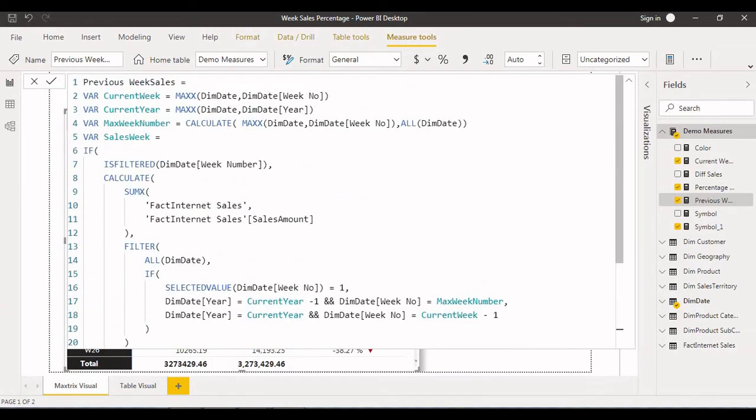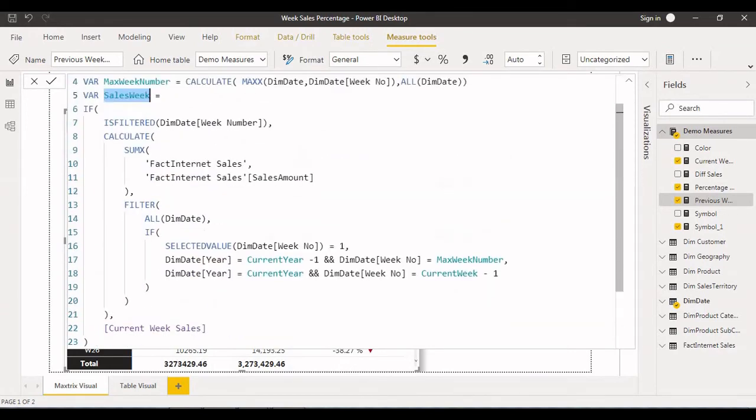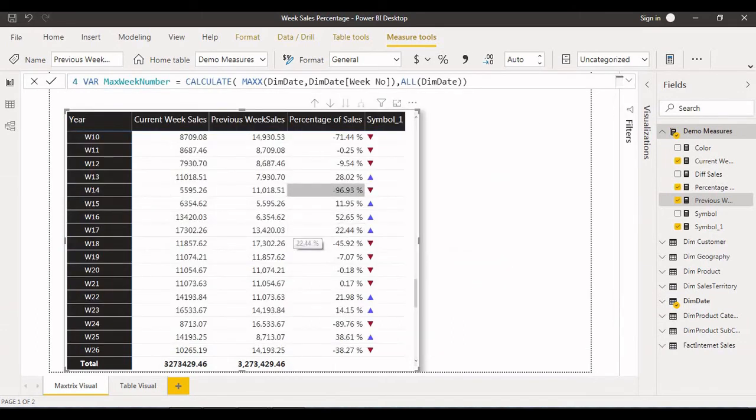Okay, so likewise I have written this expression to get the previous week sales. I explained how to calculate the previous week sales in the last videos, so please try to watch there for the detailed explanation. But in this video I'm trying to cover how to take the percentage sales with respect to the previous week.